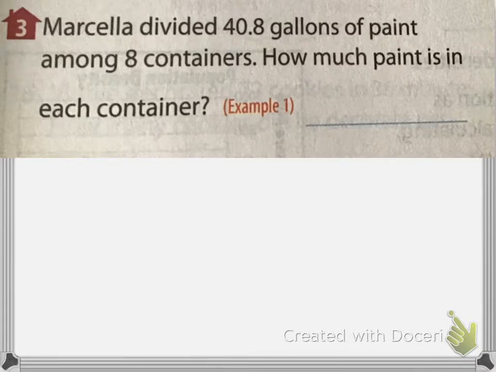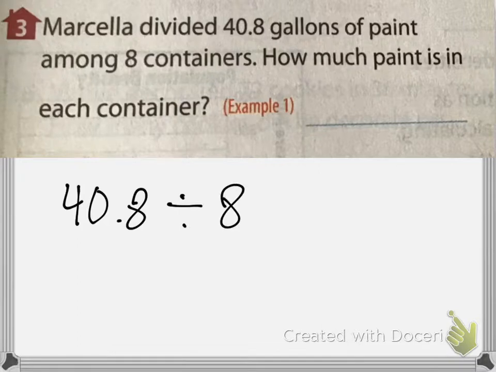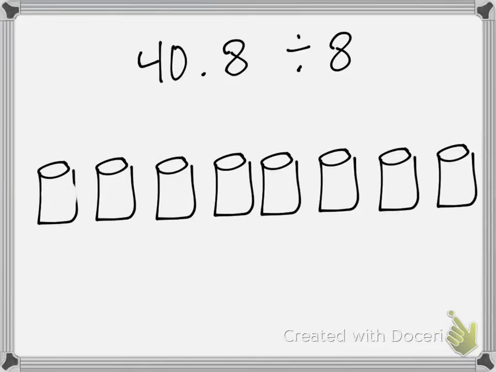How much paint is in each container? So I have 40 and 8/10, and I'm splitting it into 8 groups. All we need to do is divide. So let's look at this. I have to split this equally. When we do our division, we can just simply split 40 and 8/10.